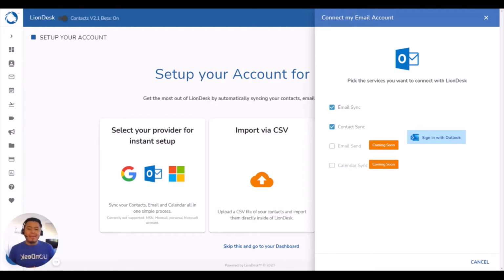This is going to save you time from having to jump back and forth from different platforms to follow up with your contacts. So make LionDesk the central hub of all of your technology. Go to your profile page and start syncing your contacts and email communications from your Google, Outlook, or Microsoft accounts.